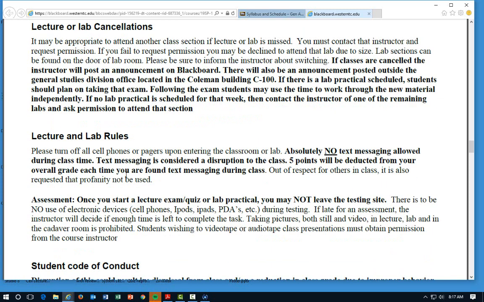Just make sure there's absolutely no text messaging allowed during class time. Text messaging is considered a disruption in the class. 5 points will be deducted from your overall grade each time you are found text messaging during the class period. Once you start a lecture exam or lab exam, you may not leave the testing site. Whenever you do leave, I will take the test, and that is what you're left with as the score.